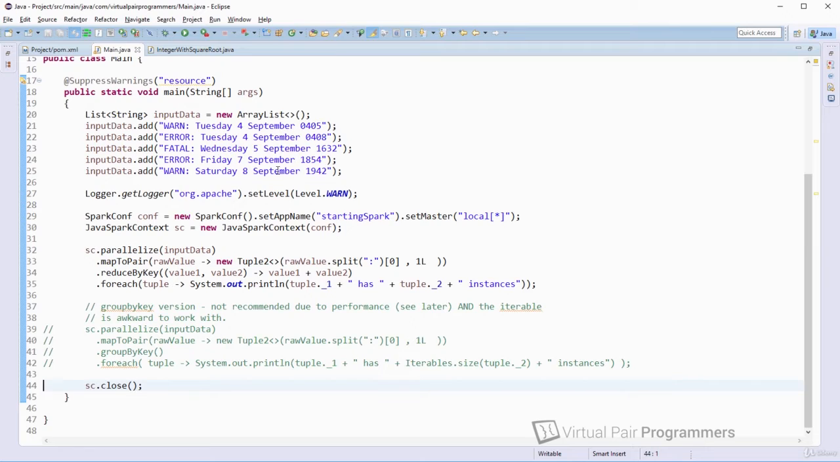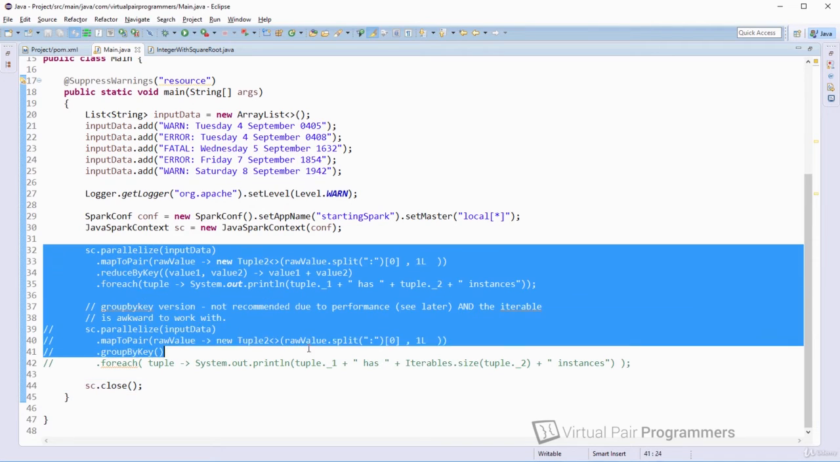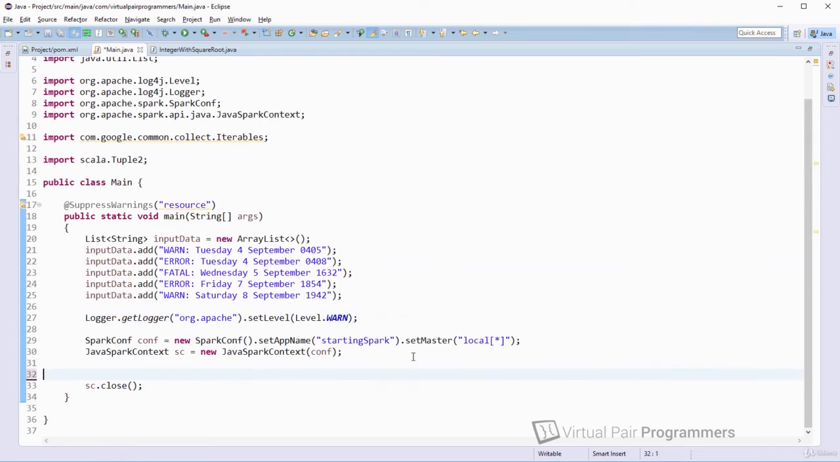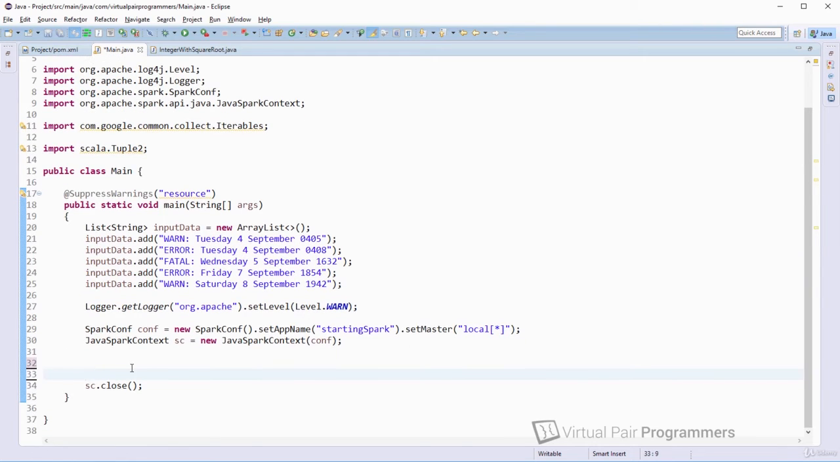Now back into our workspace, so previously we were counting up the warnings, the errors and the fatals. But I suggest now we change the example so that we're going to split up this input data into individual words that appear in our logs. So I suggest then we delete the work we've done before. So we've got our Spark context and we've got the sc.close.